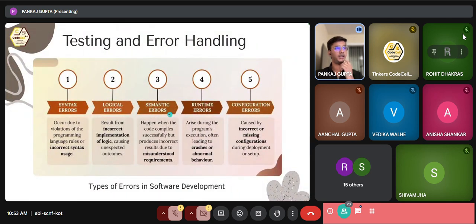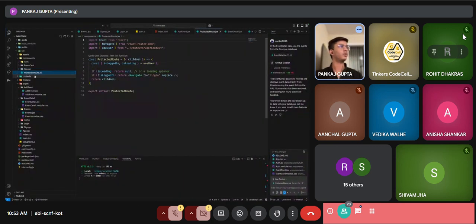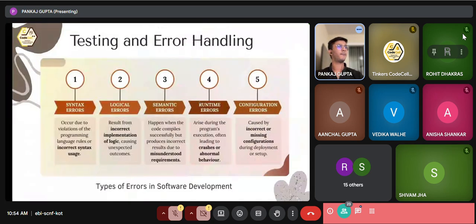Okay. And semantic errors. Semantic errors are where our code compiles successfully, but the output we get is not as we expected. So, for example, if we are using the protected route component for the add event page, so no logged-out user can access that page. If that doesn't work, it comes under a semantic error.